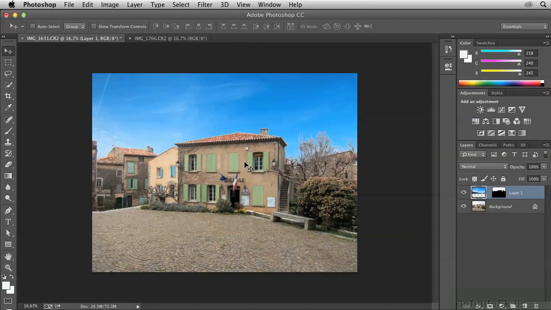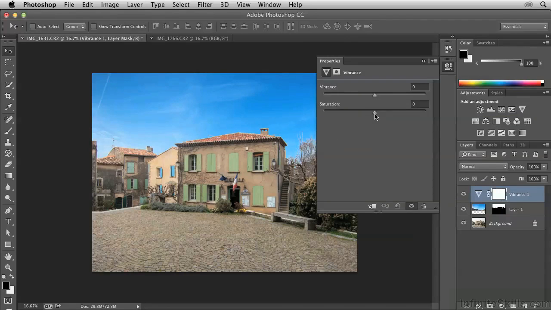It's an attractive sky, all right, but the next thing we need to do is tone down its saturation. It's not quite believable on this overcast day to have such a blue sky. So to do that, click the Vibrance Adjustment layer here, and you can decrease the saturation. But notice that as I do that, it not only desaturates the sky, but it desaturates the building as well, and that's not what I want.